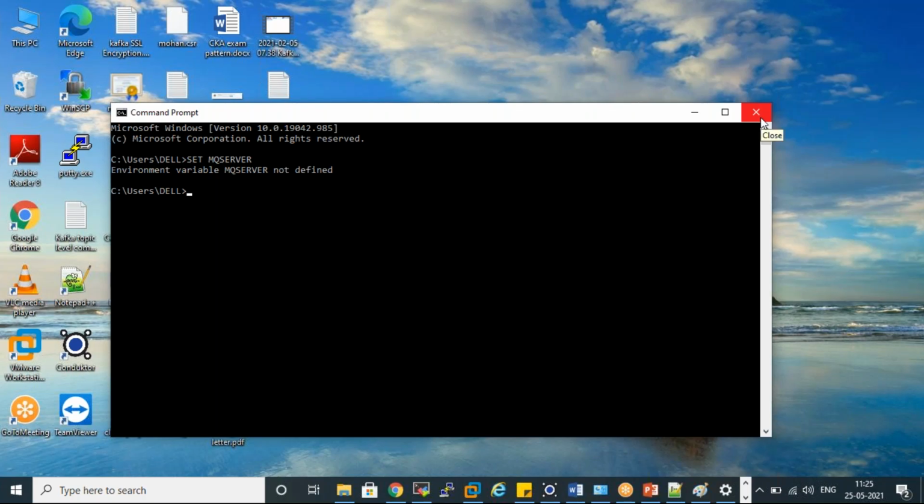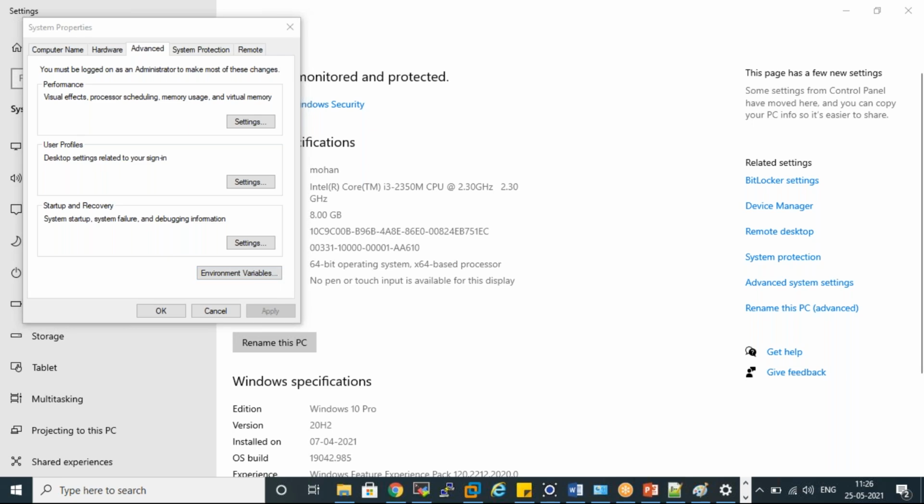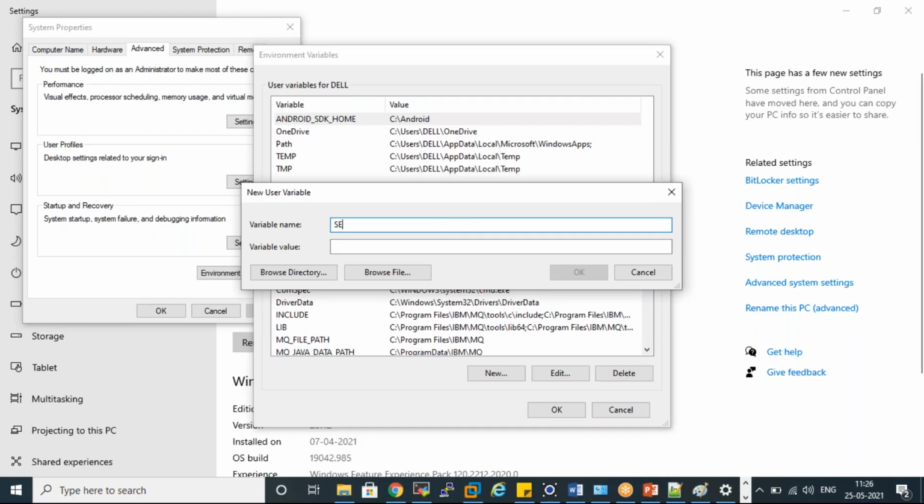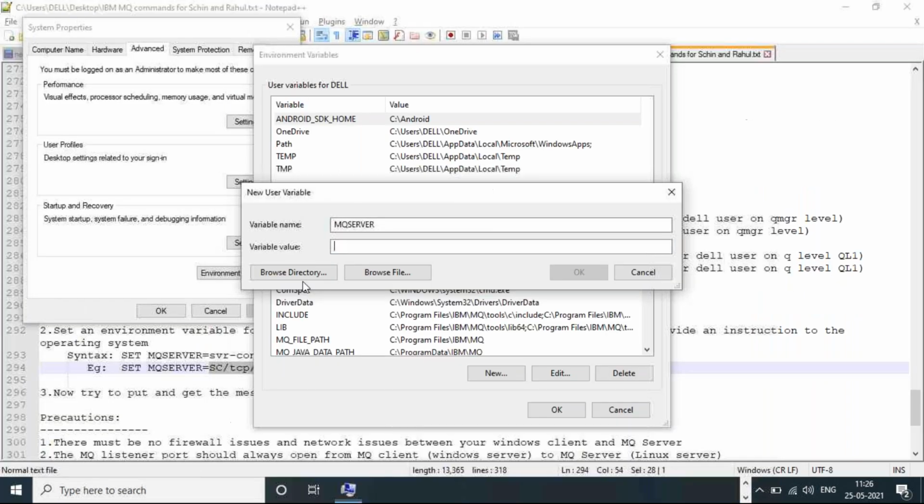So when you are sitting in the command prompt, it is for temporary purpose. But if you want to put it on a permanent basis, generally in real time we put it in the clients on a permanent basis. Then you have to go to the environment variable option, click on it, and add a new environment variable. The variable name is MQ server, and the variable value is going to be this, then click OK.